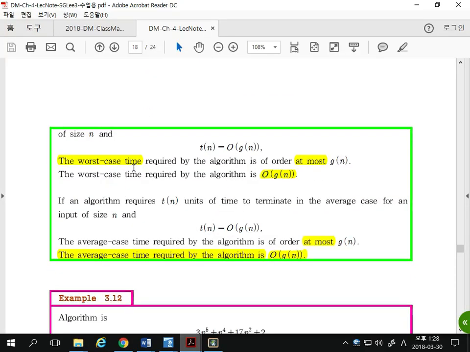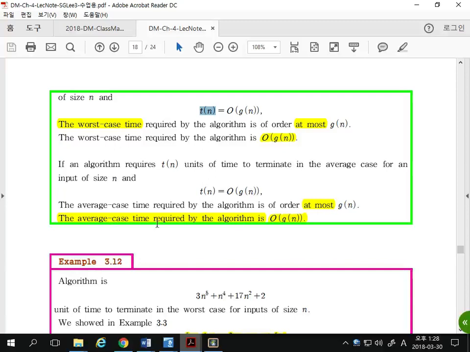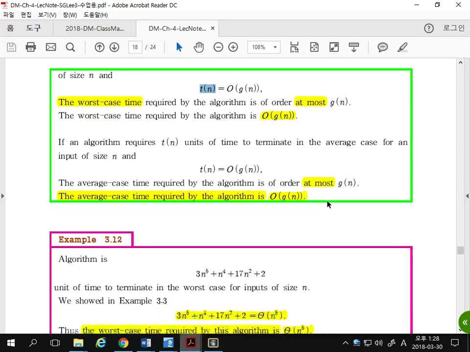Okay. Then the worst case time required by the algorithm: if we have T of n is big O of G of n, then the worst case time required by the algorithm is of order at most G of n. So if we have information on the iteration for G of n, then we don't have to worry about it. The iteration on G of n, we can easily expect it. The average case is the same, so at most.